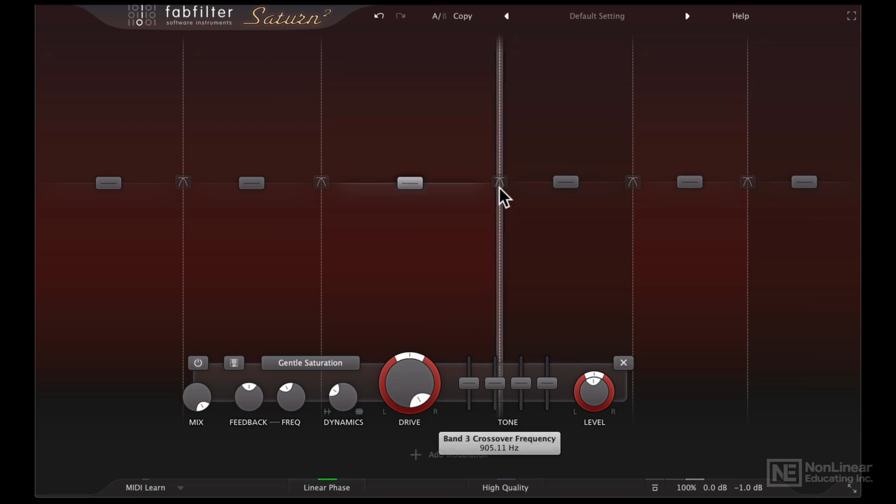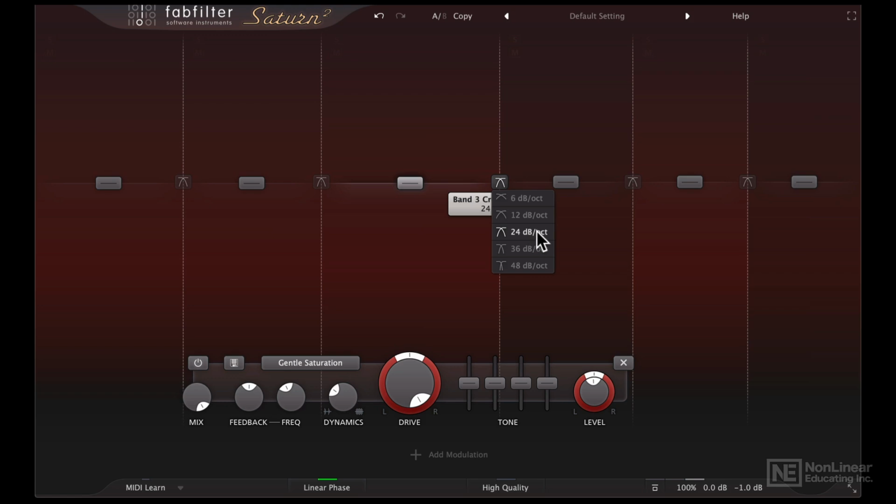Talking about band splits, we can also change the slope. So by default, you get a 24 dB per octave slope, but you can make that extremely steep at 48 dB per octave. And you can also make it very gentle at 6 dB per octave. So if you are going for something that steep at 48 decibels per octave, you want kind of a transparent result, maybe linear phase could be an option you're going for.